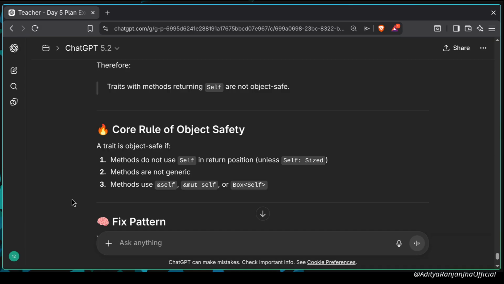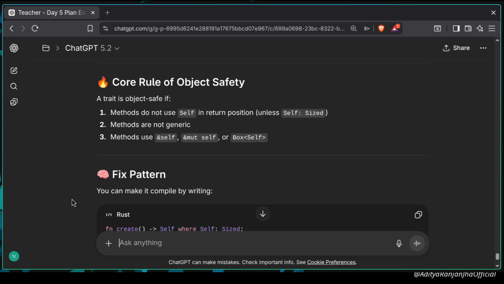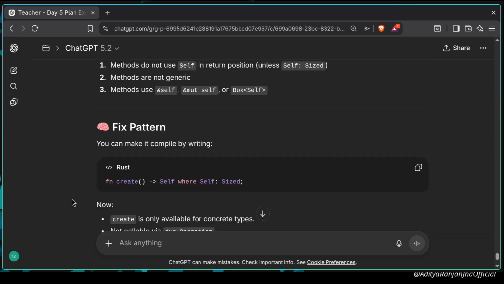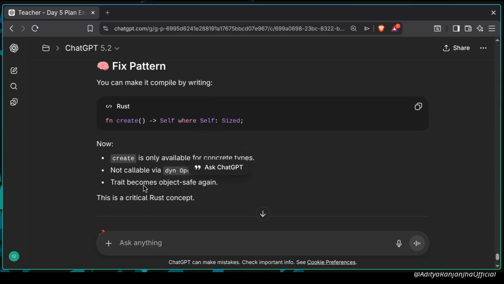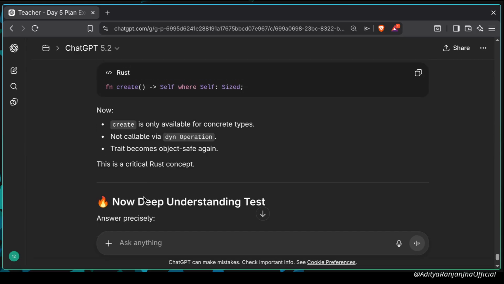Methods are not generic. Methods use &self or &mut self or Box<Self>. Fixed pattern: you can make it compile by writing where Self: Sized. Now create is only available for the sized, sorry, concrete types, where Self is Sized. Not callable by a dynamic object, and the trait becomes object safe again. Now this is a critical Rust concept.